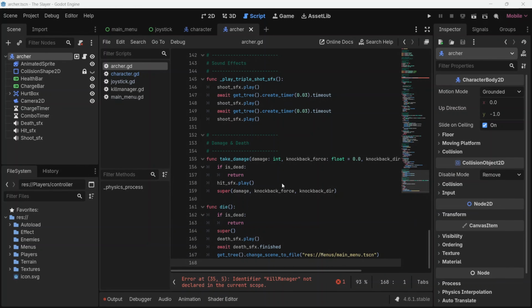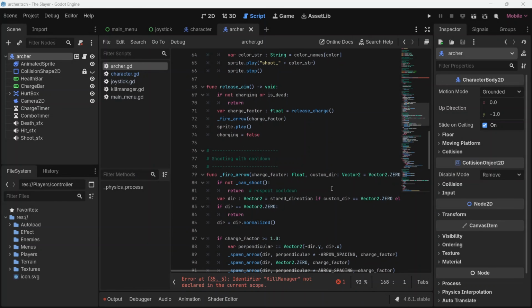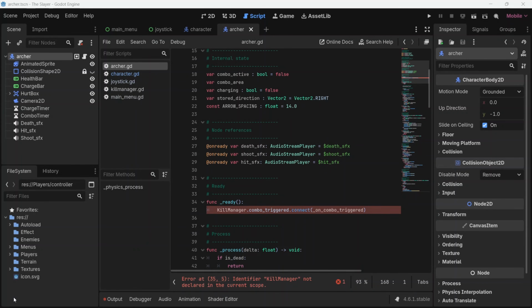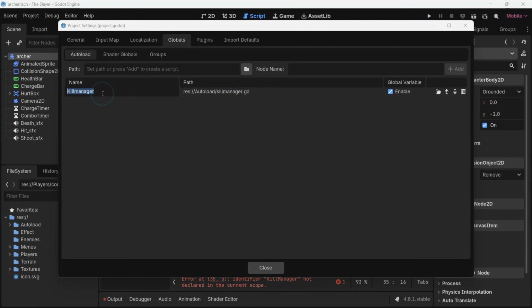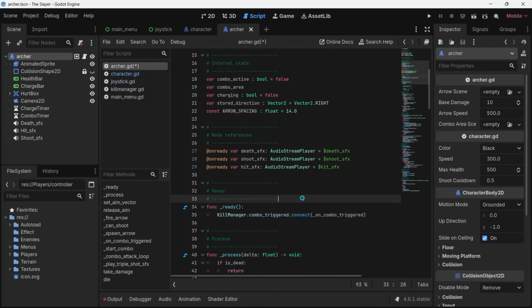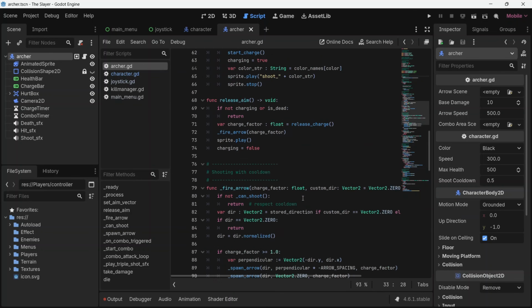And we got that error there with kill manager. And I got this full script here. Nothing too big. As you can see, kill manager is giving us an error. So let's go to project settings. We're going to come here and rename the kill manager. I might have put the K in small caps, so here we're going to select kill manager. Now the error is gone.